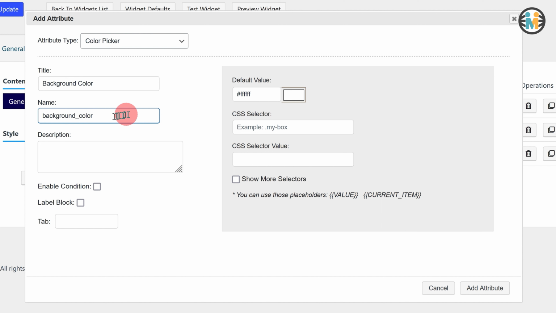A few fields in this background color attribute differ significantly from the box shadow attribute. Here in this field, you need to enter the default color value for the background color property. In this field, enter the same CSS selector class as earlier. And here, enter the background property name, followed by a colon, and then enter this default shortcode for this color value. Finally, click here to add this attribute.